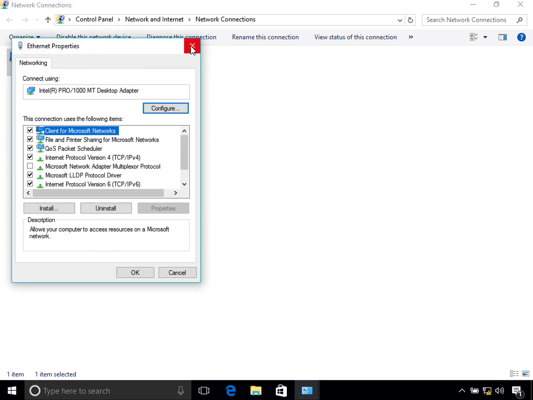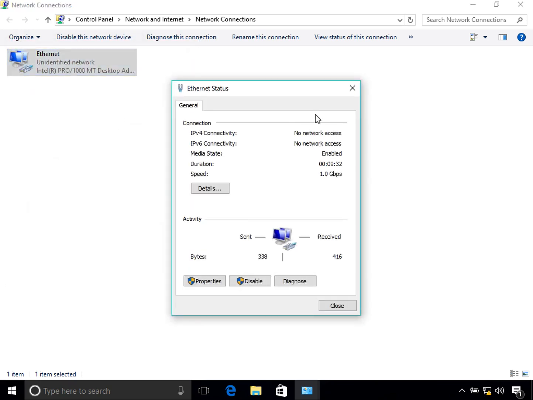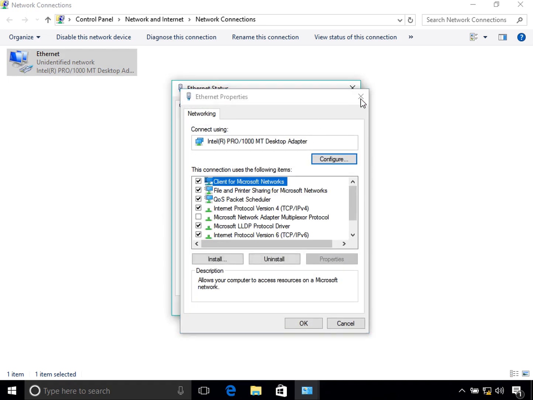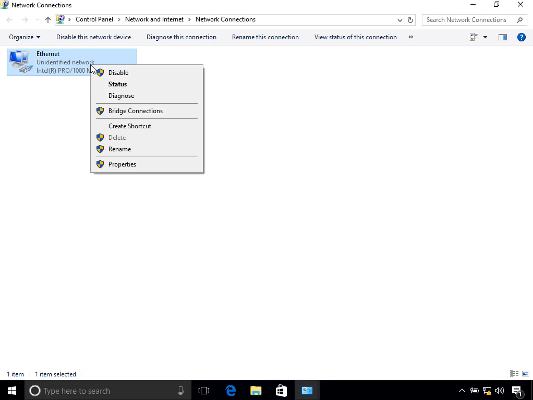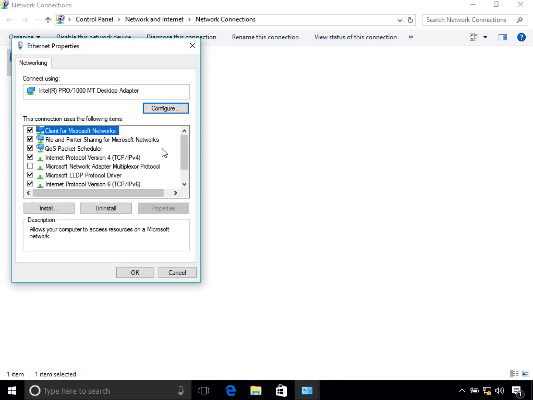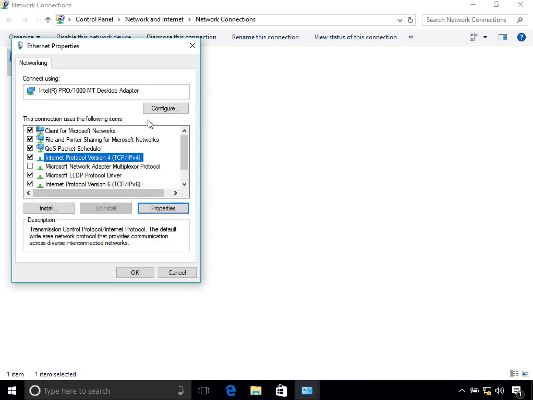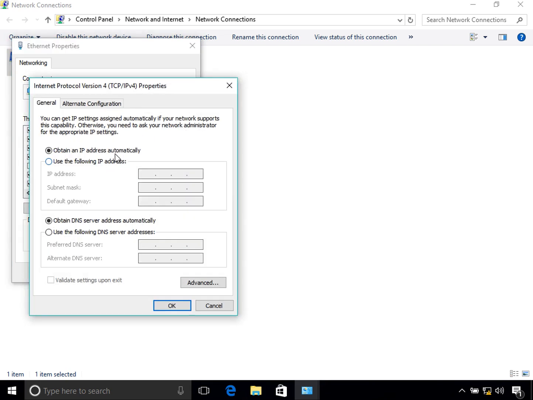But right now I have only one, so I will right click on it and click on Properties. You can also do this by double clicking on this, and then in here click on Properties. So these are the different ways of doing it. After this, in here you can see there is this option for Internet Protocol Version 4 (TCP/IPv4). Now in here, you click on Properties, or you can just double click on it.